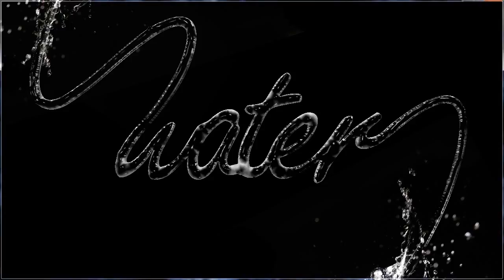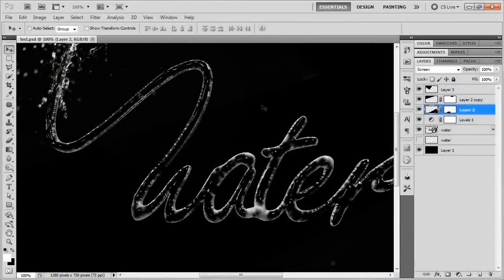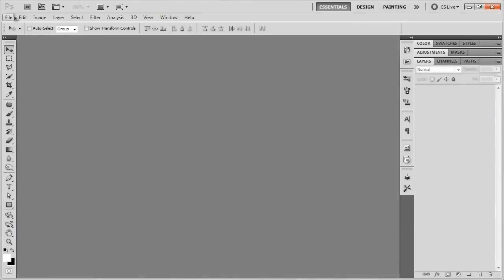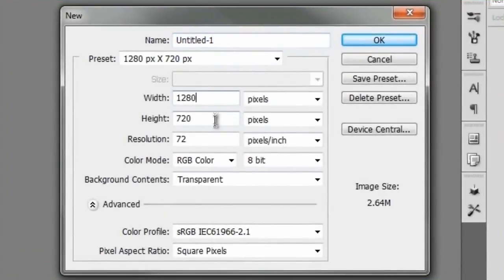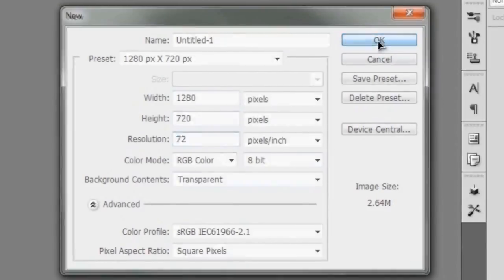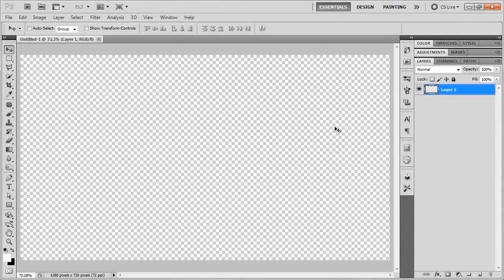So anyway, let's get right into this tutorial. I'm just going to close this up and start up a new document. We're going to do the usual 1280 by 720 with a 72 resolution and a transparent background. You can use something different if you so choose, but that's completely up to you.